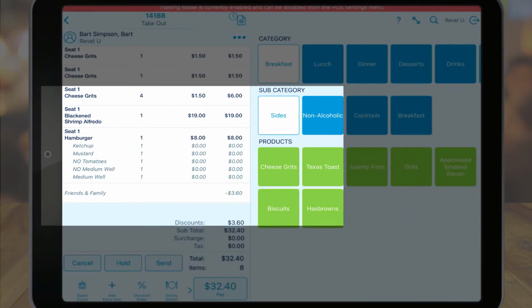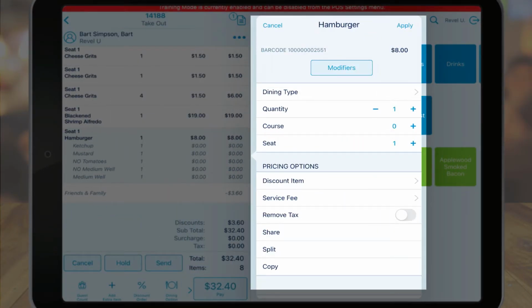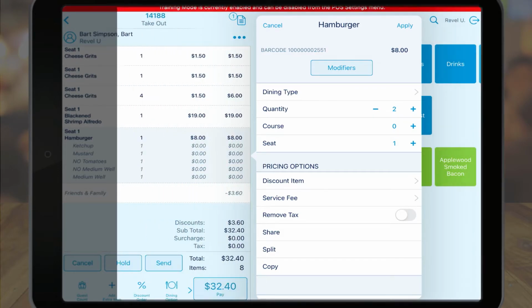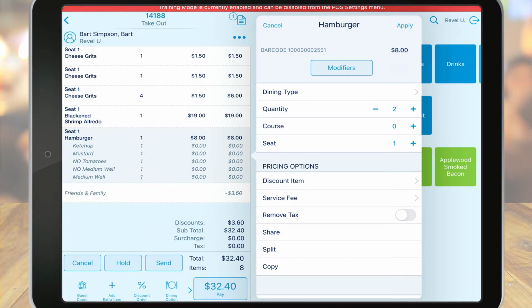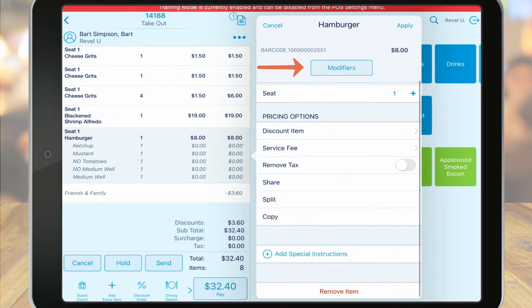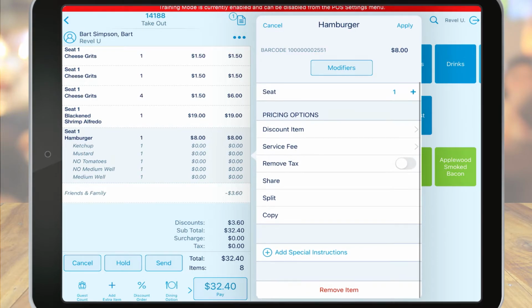If you need to adjust an item, tap on the item in the order and an additional screen will appear. The options here may vary based on the type of business you have as well as your settings. But notice I can adjust modifiers, the quantity, and more. So if I need to adjust my modifiers after I've added them to an order, when I click that option, the modifier window reappears for me to make changes.